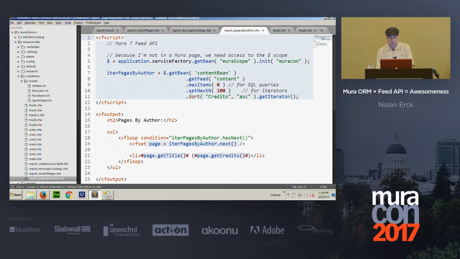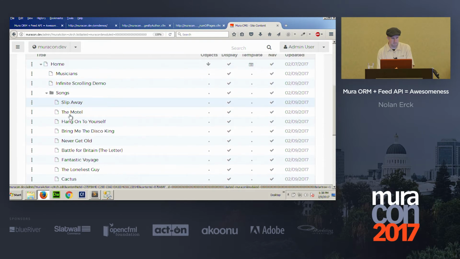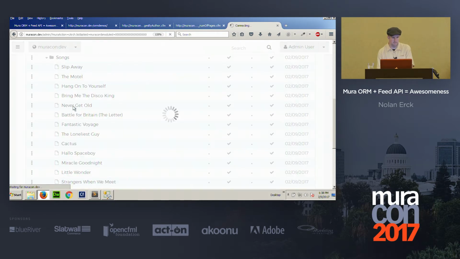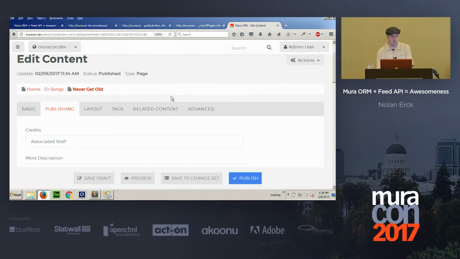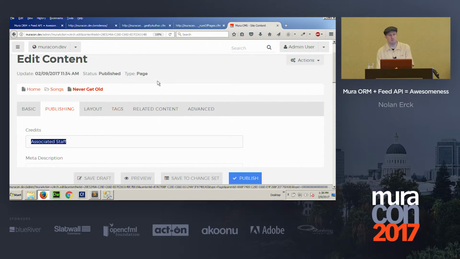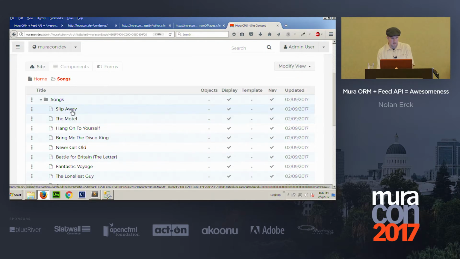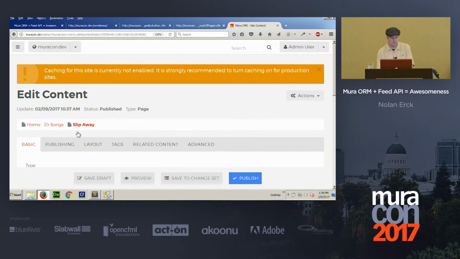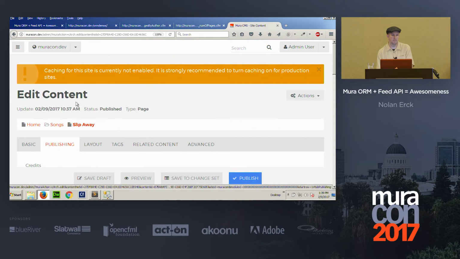Go get me all of the content, and we're going to sort it by the credits field in Mura. So right now in my app, here's my Mura content, and I've got a bunch of songs over here. I think Never Get Old has credits for, it's written by, it says associated staff. So anything that I had blank before, I've got it set to associated staff as just a generic name for whoever wrote it. But some items, we actually have a specific author already added in there. You can see this one is set to David Bowie wrote the song Slip Away.